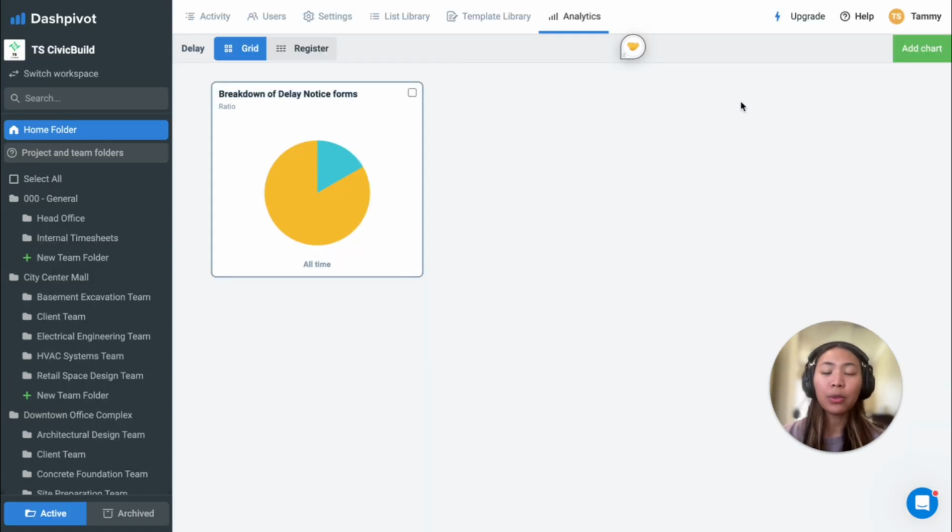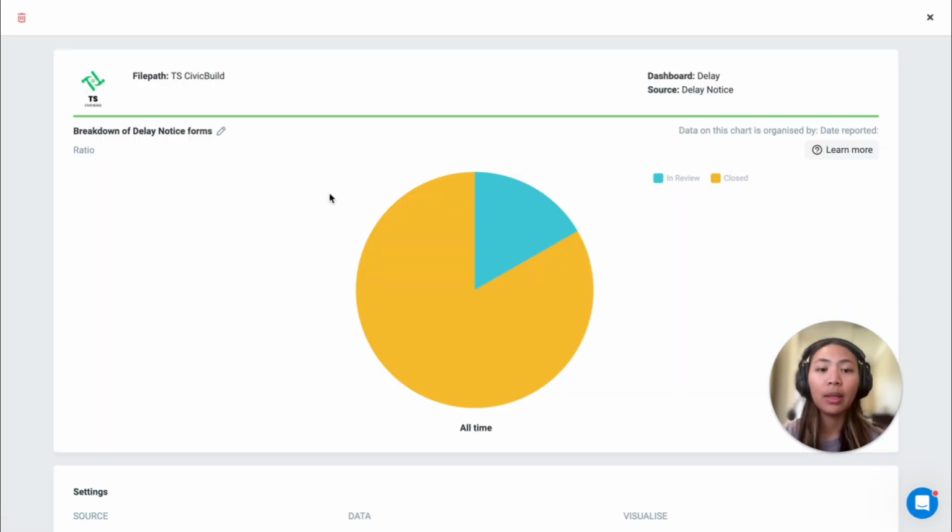Information captured can also be analyzed further using analytics available at both the home folder level and the individual team folders. For example, I've set up a ratio chart here to break down the delay notice forms by different workflow stages. This is to keep track of the status of the form and how many are sitting at different stages.